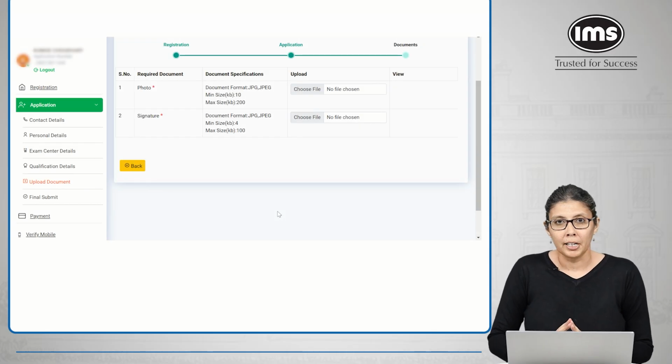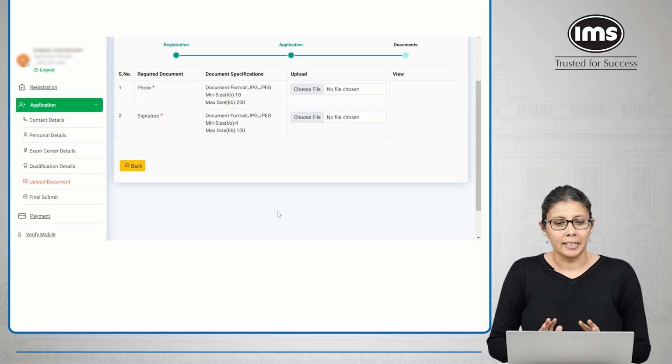Once you're past the qualification details page, the rest of it is fairly simple, as long as you have a digital photograph and signature. Please check the size here. The minimum size is 10 KB and the maximum is 200. In case your picture is heavier, you can always reduce the size.